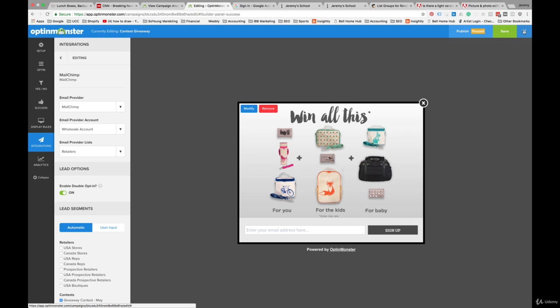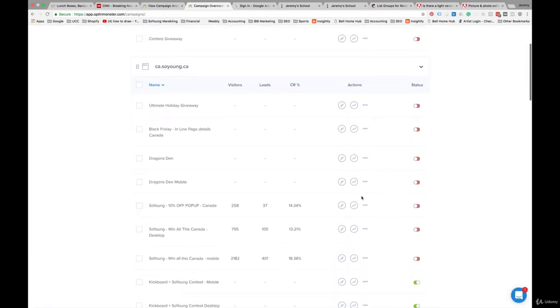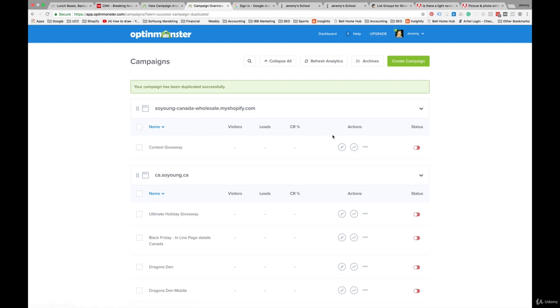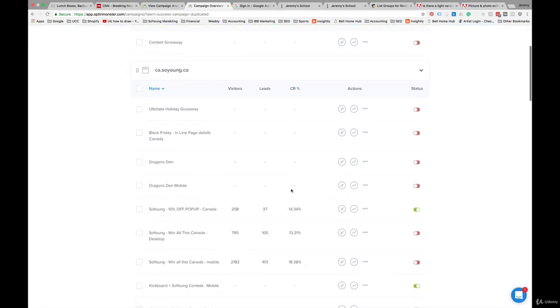But before we leave Opt-in Monster, let's also create a 10% off offer. So I'll save this campaign, and then I'll just hit the X here to close this campaign. And I'm going to quickly duplicate another campaign that I already have built. You'll notice under more options here, there's a duplicate. That'll allow you to save time in the future if you've already got the settings set up for something.